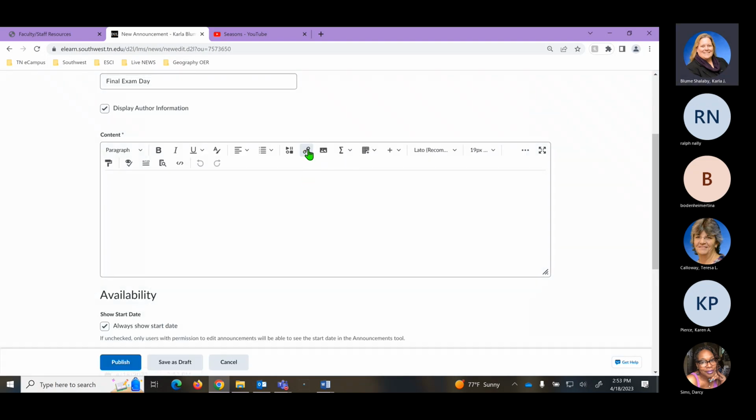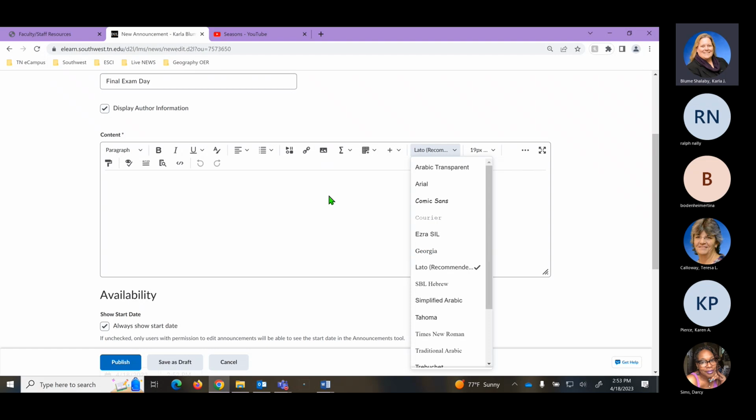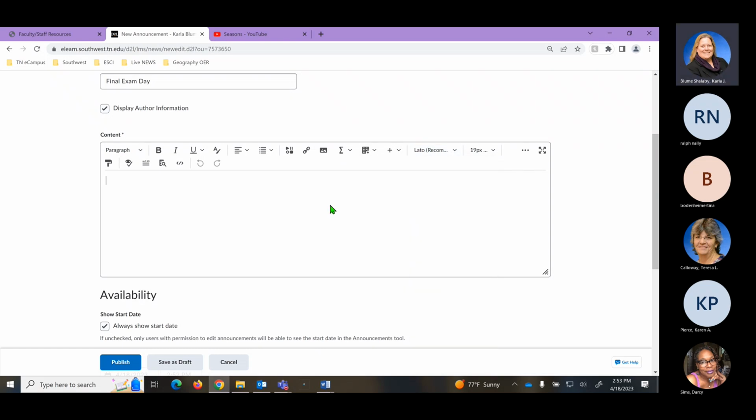I can create links. I can insert images, I can do equations and so on. I can change the font, but when you change the styling, the pixel size, pardon me, the font, please make sure accessibility is, and you keep that in mind.